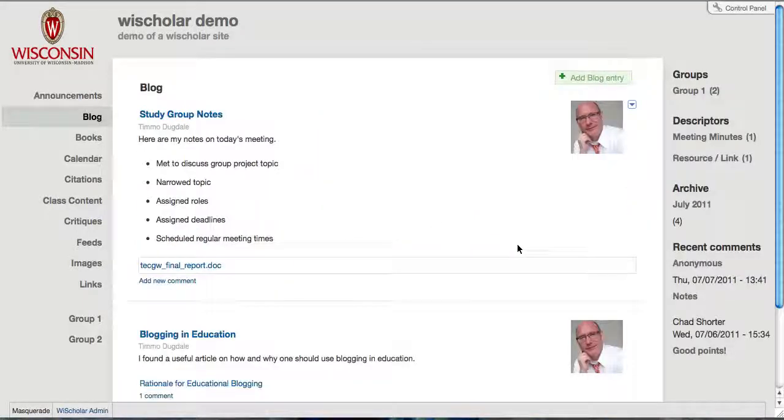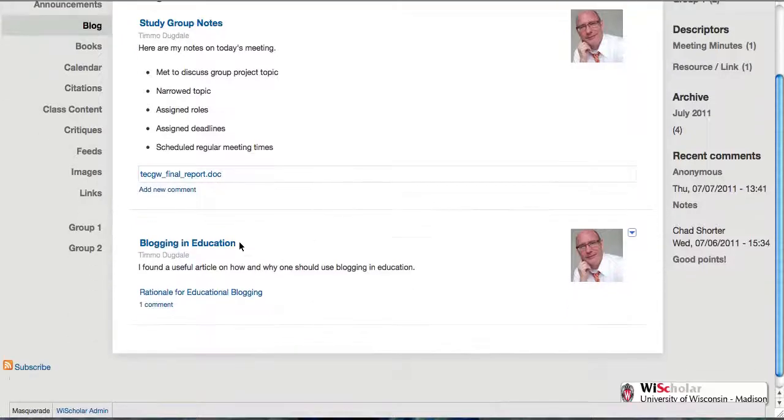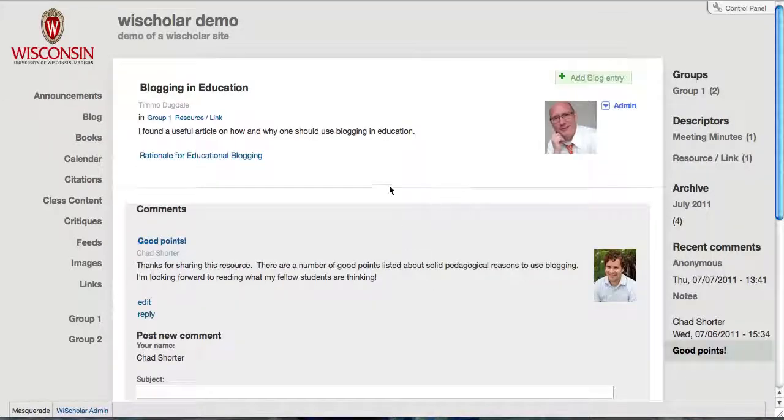The blog tool allows for posts and comments from all members of the course. For this example, Blogging in Education, you can see the post with a comment below it. You'll also notice that the Blogging in Education post is tagged with Group 1 and Resource link. Looking at the right side of the screen here, you can see the different keywords we've organized our content around so far on the demo site: meeting minutes, resource, and groups.